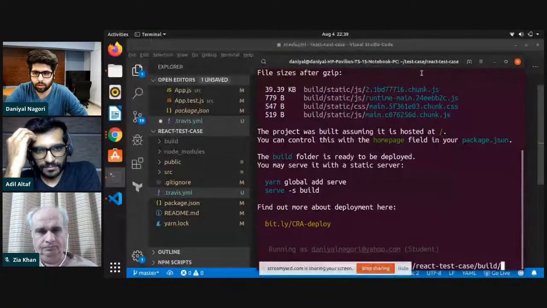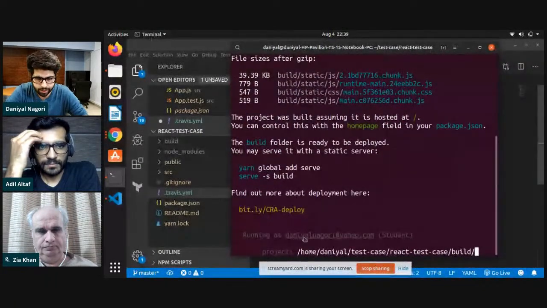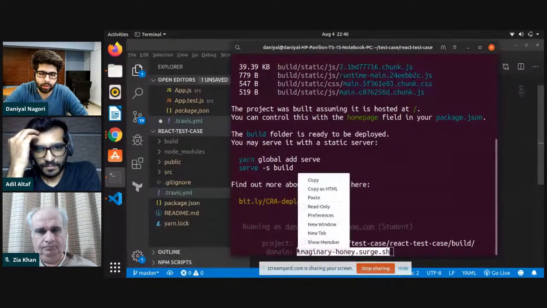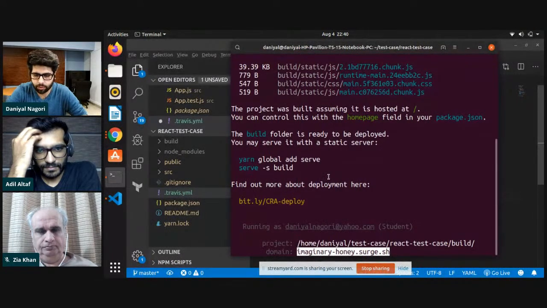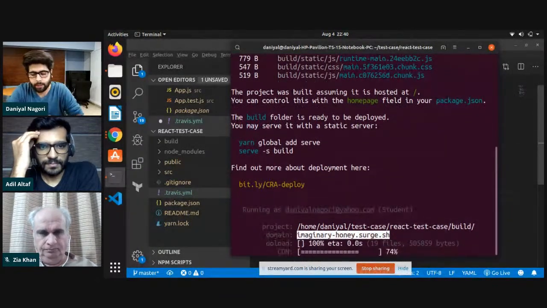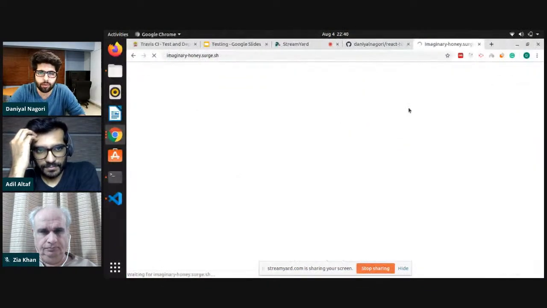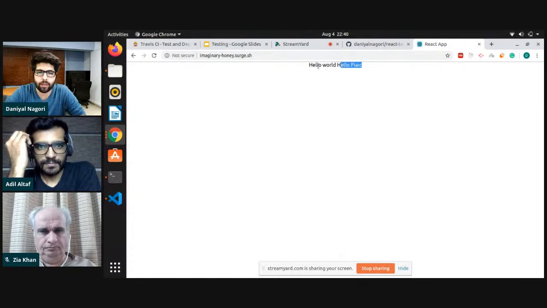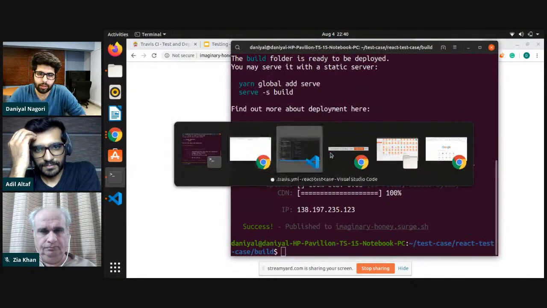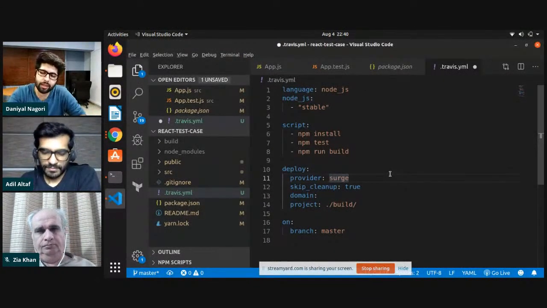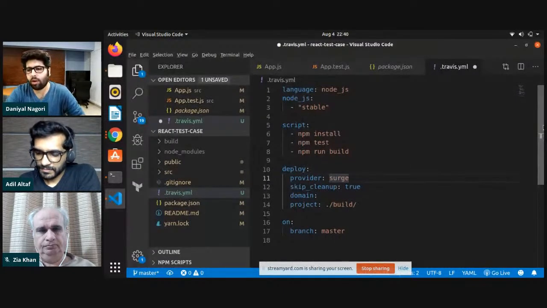Okay, it is asking me running as Daniyal Nogori at yahoo.com. Yes, project should be in build. Okay, the domain it is provided. This domain we need, and everyone knows about that because you guys have already done deployment on Surge. Now I'm clicking OK, upload and publish. Just let me confirm it is deployed or not. Perfect. Hello world, hello PIC. It is deployed. So this task we did manually, create the build, then we just deploy on Surge. So that is all we did manually.